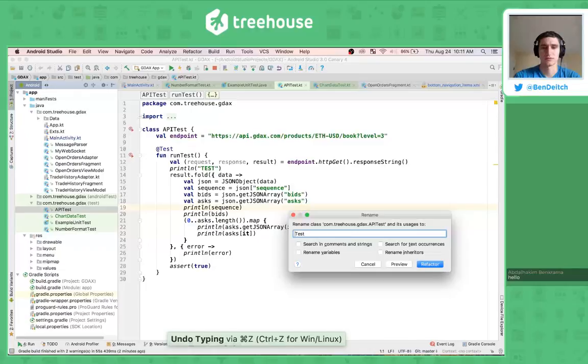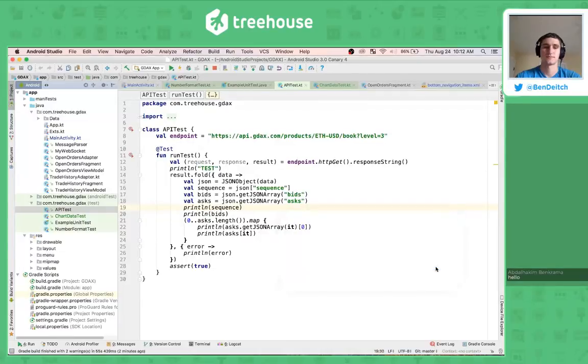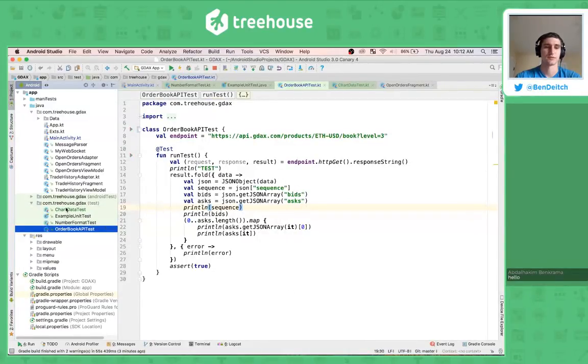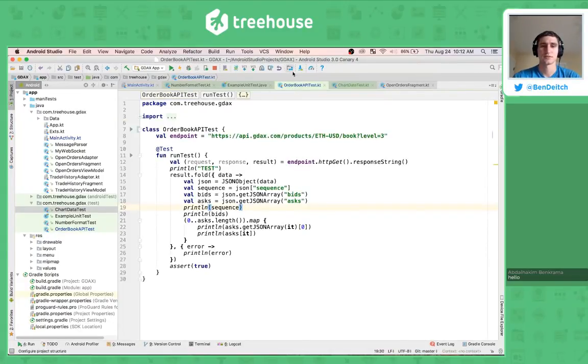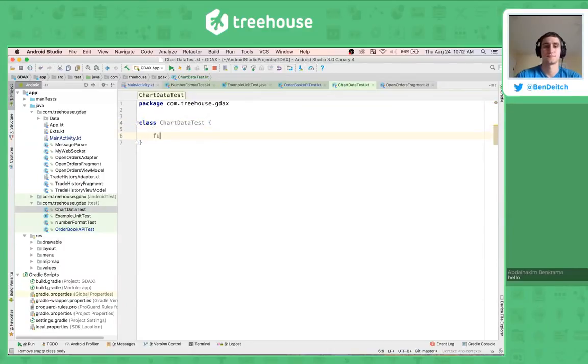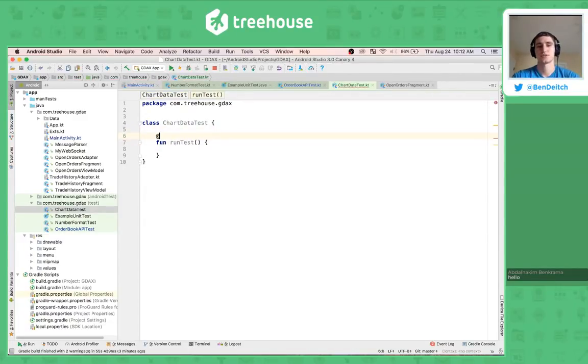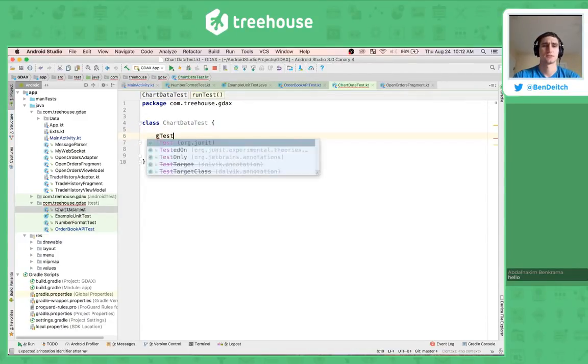Wait, no, it's not. That's testing getting orders. Yeah, order book API. Okay, that's what that is. Because now we have more than one, this is using a different API, so having API test and different API test would be strange. All right, so let's get a function in here, run test, do that, get an annotation in front of it, it says test.